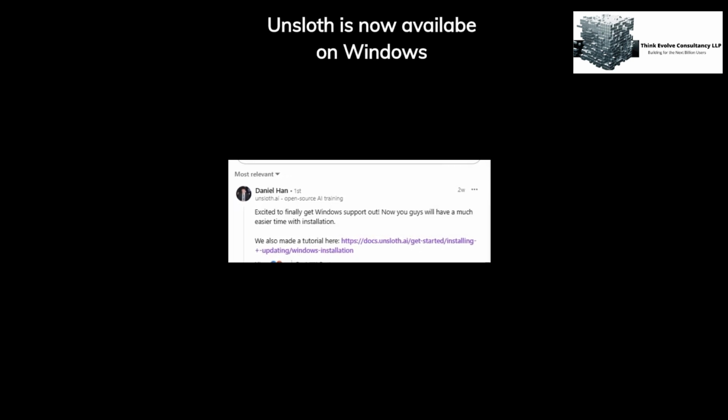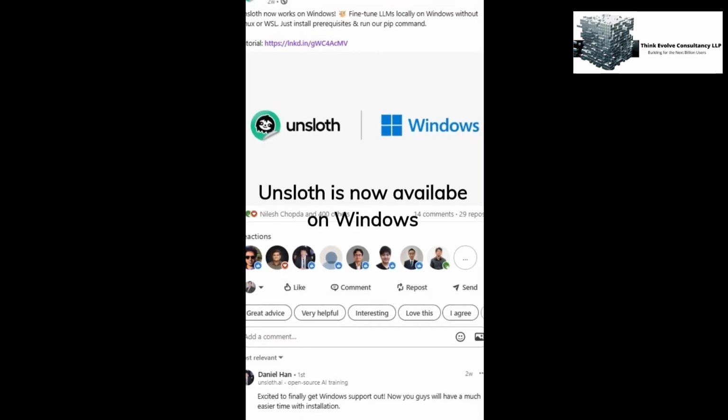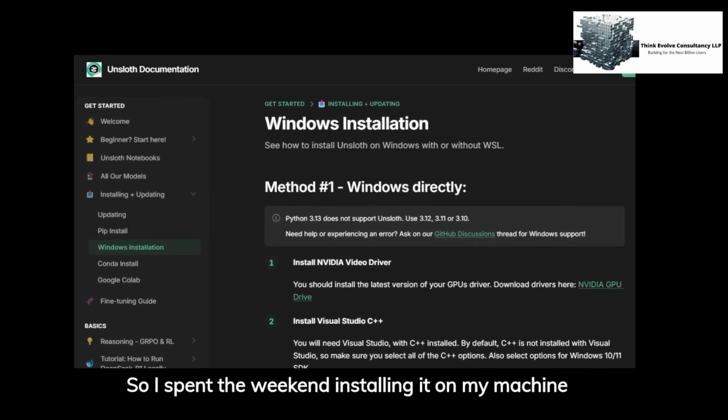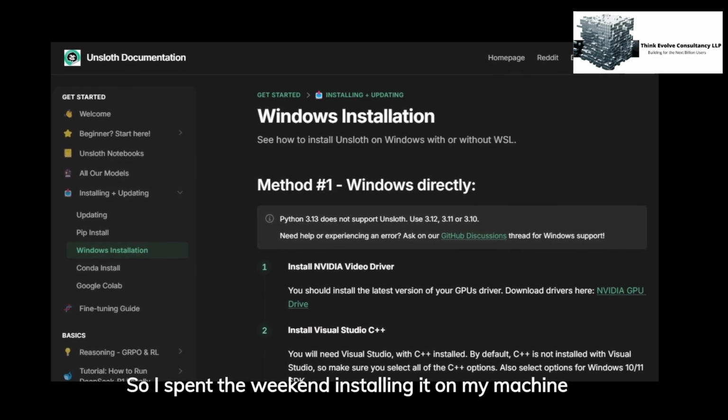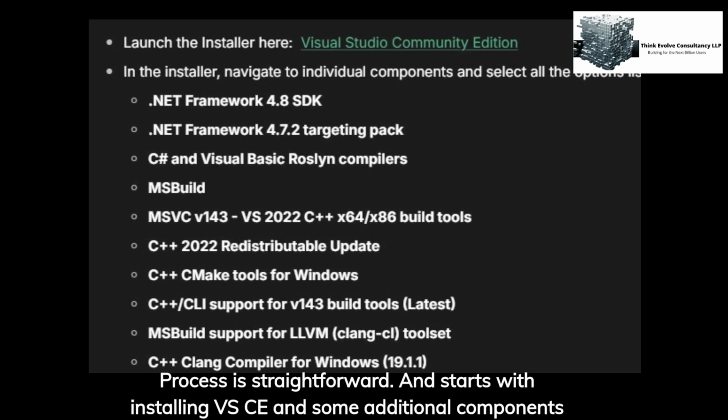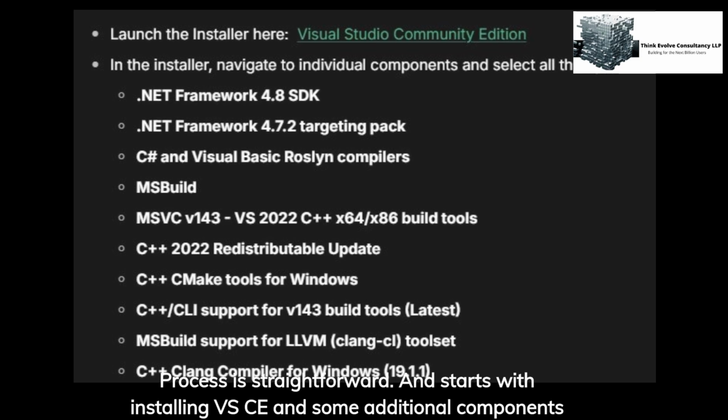Daniel Hahn recently posted that Unsloth was now available on Windows. So I spent the last weekend installing it on my Windows machine. The process is straightforward and involves setting up a Visual Studio Community Edition and adding some additional components.